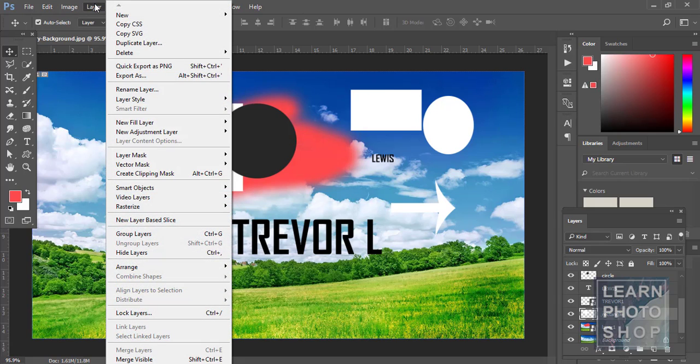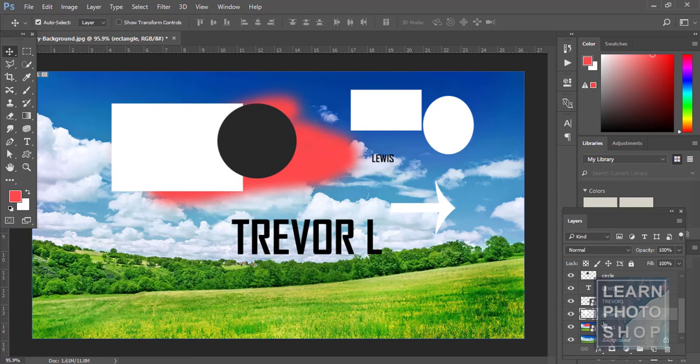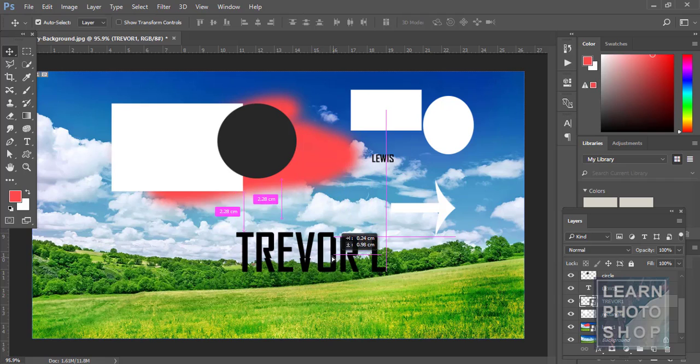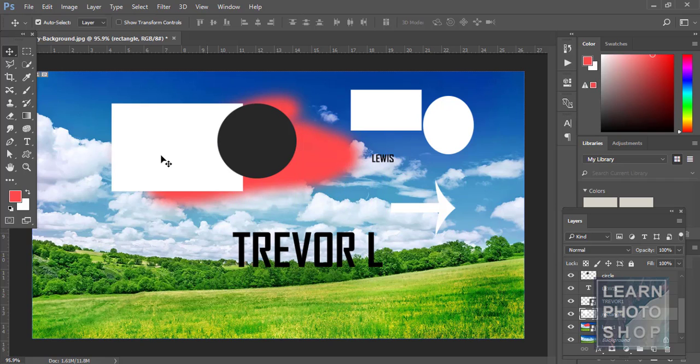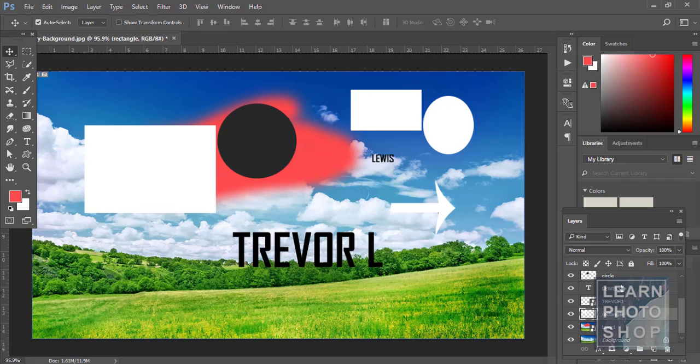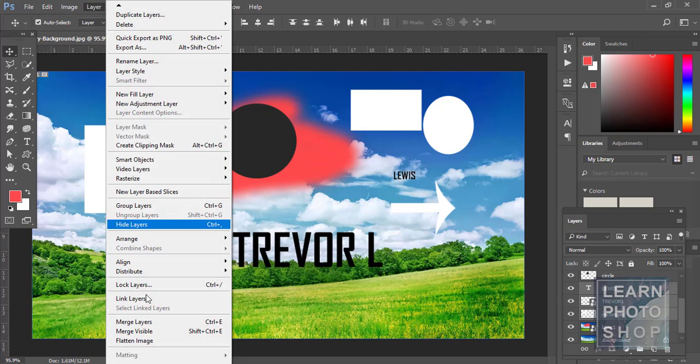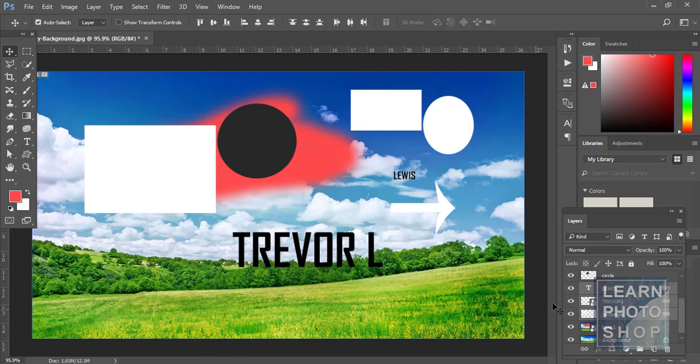Now Layer, Link Layers. Now let's see that part. So for example, say my Trevor layer, the rectangle layer, and the Lewis layer, I'm moving them separately. Now if I hold shift and select these three layers, I'll say Layer, Link Layers. So these three layers are linked.